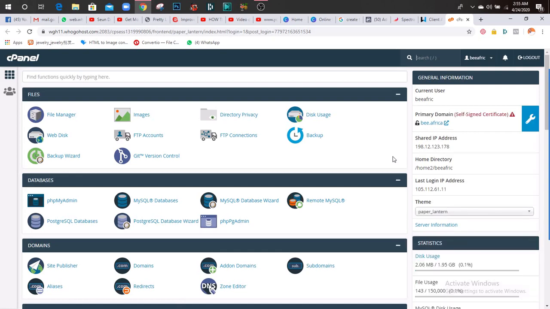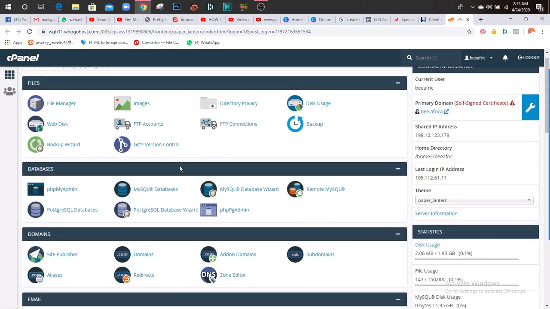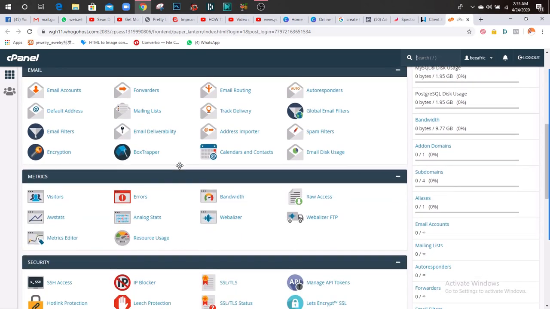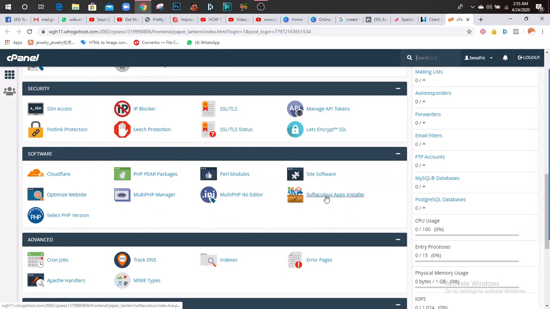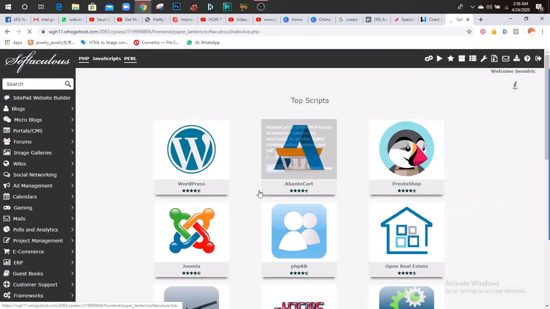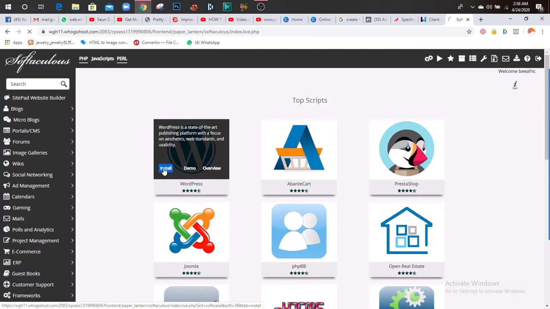So from here, scroll down to software. Here, I'll come to this one, Softaculous Apps Installer. I'll click on this one. Then I'll click on Install WordPress.